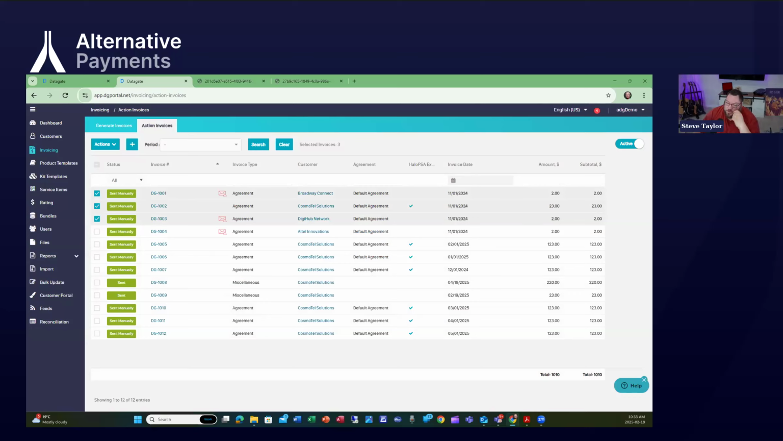I just want to go over a couple questions with you guys. One, does Alternative Payments send the initial invoice email, or does that have to be done through Datagate or ConnectWise?